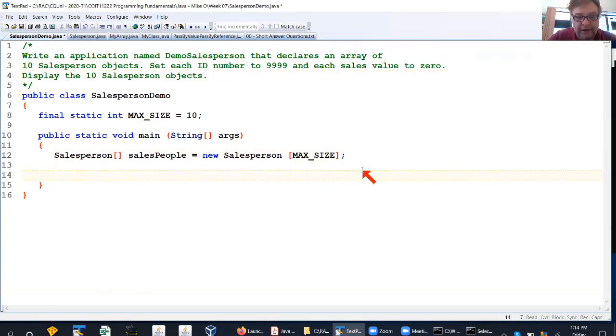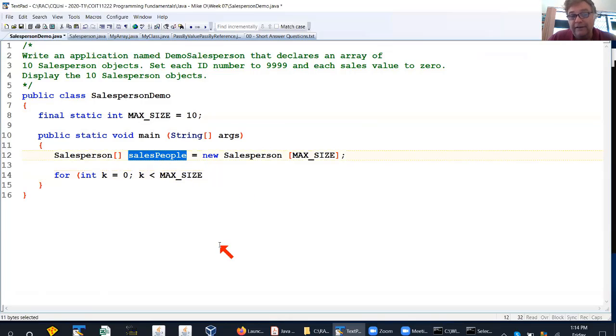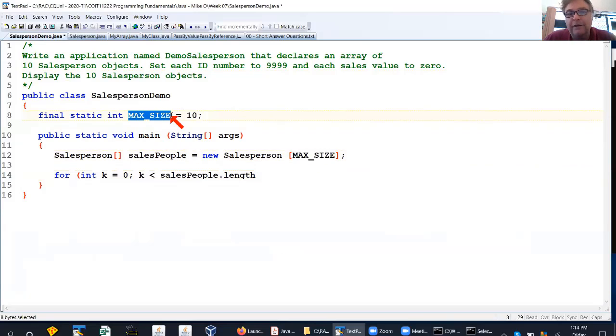Okay. Let's use a counter control loop: for int k is equal to 0, k is less than. Now we can use a constant here. That's perfectly okay. Or we could use the length of the array, dot length, and both are perfectly okay. So you can use a constant as long as you're absolutely sure that constant is used to declare the array, or else you just use the length of the array. Array name dot length.